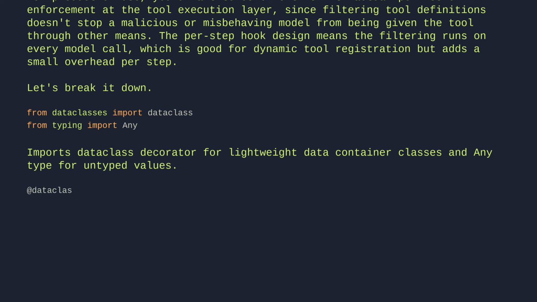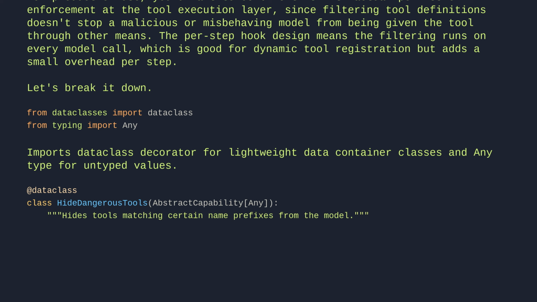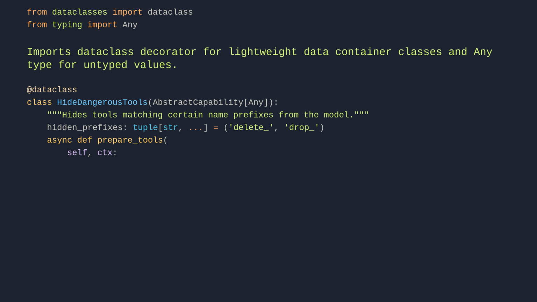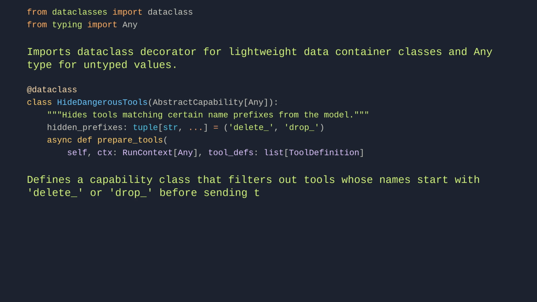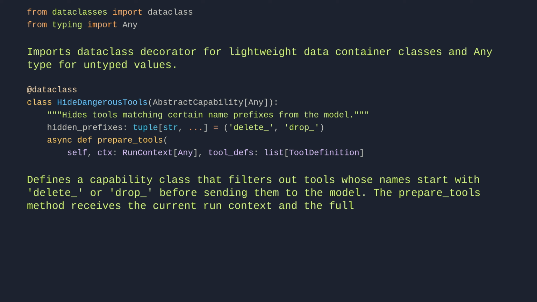@dataclass class HideDangerousTools(AbstractCapability[Any]): Hides tools matching certain name prefixes from the model. hidden_prefixes: tuple[str] equals delete, drop. async def prepare_tools(self, ctx: RunContext[Any], tool_defs: list[ToolDefinition]). Defines a capability class that filters out tools whose names start with delete or drop before sending them to the model. The prepare_tools method receives the current run context and the full tool list as input.